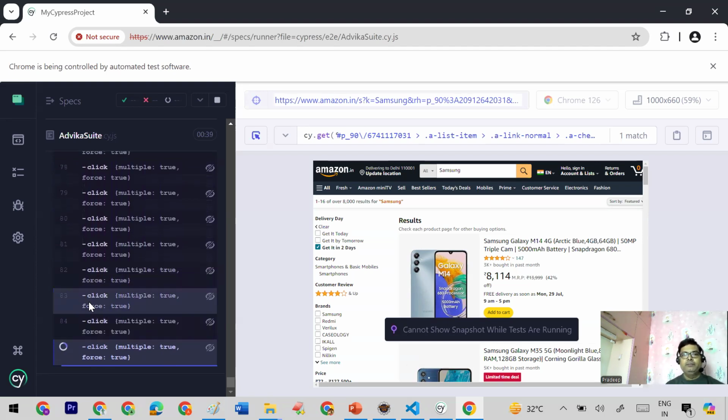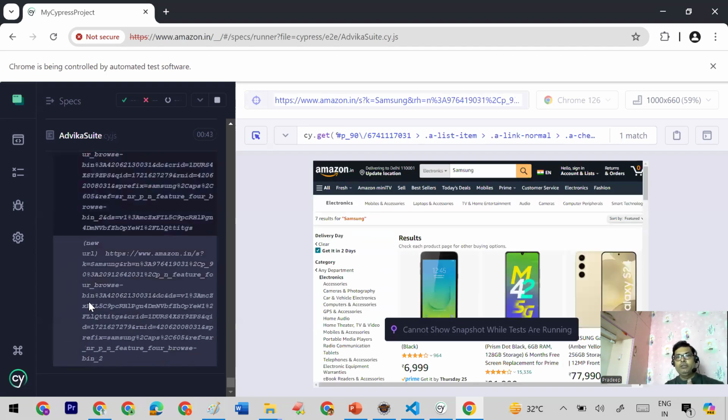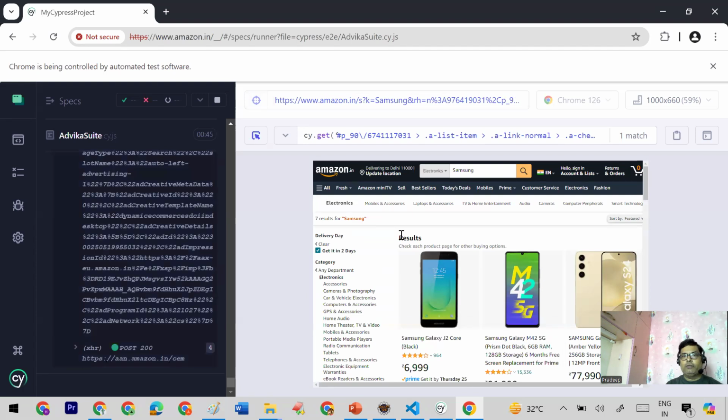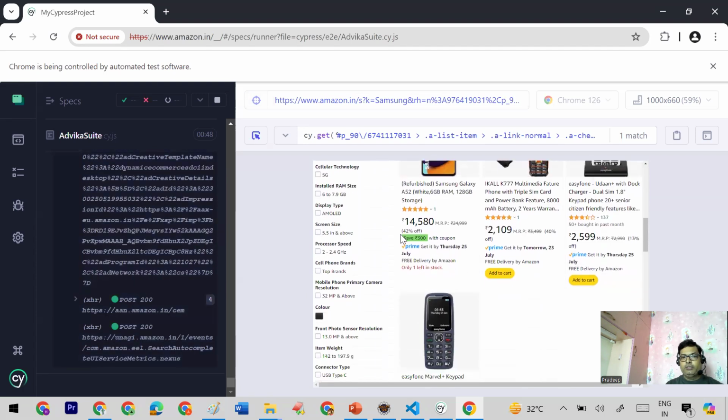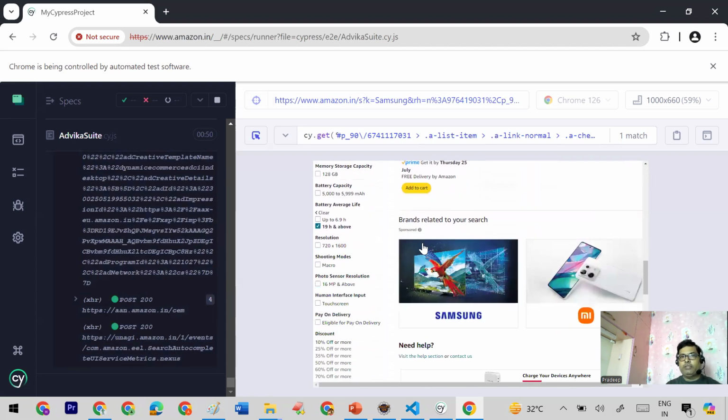It's trying to click. So this is the use of that whenever you want to click on multiple elements and you want to make a force click. So now you can say that it has clicked on most of the checkboxes here. You can see most of the checkboxes are clicked here.